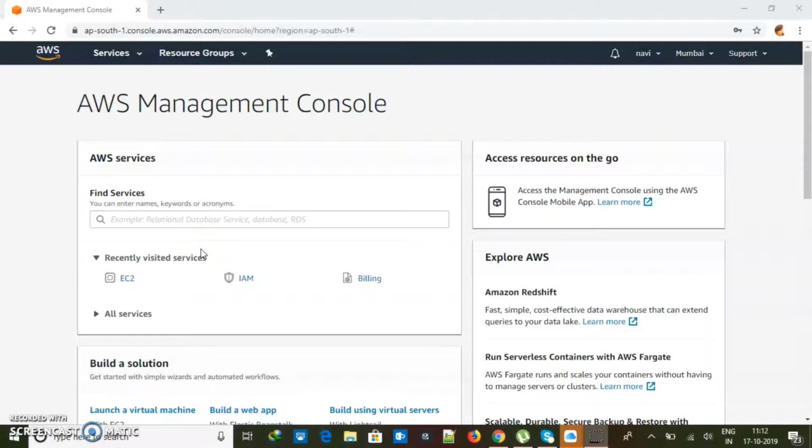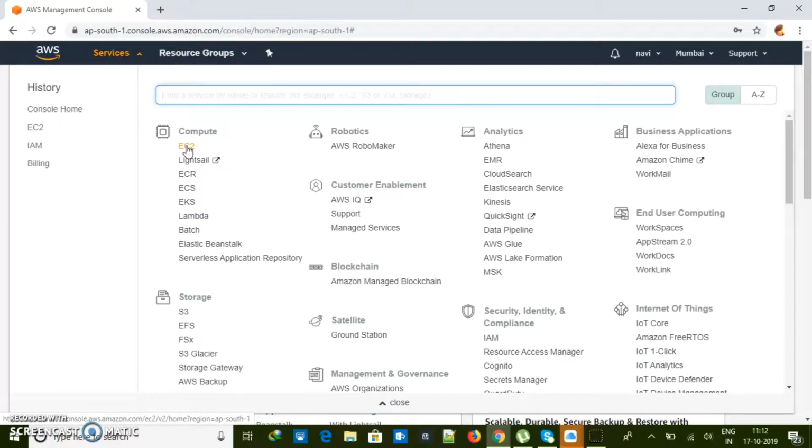My name is Navdeep, and in this particular AWS lab we are going to launch our first EC2 instance. So you know, EC2 is the Elastic Compute Cloud. It is kind of virtual machines that are hosted in Amazon data centers.